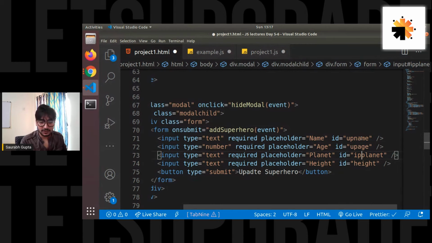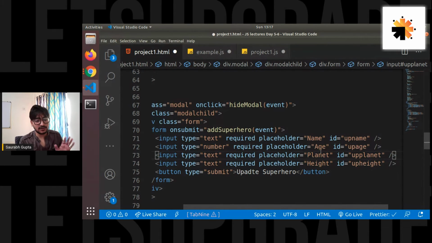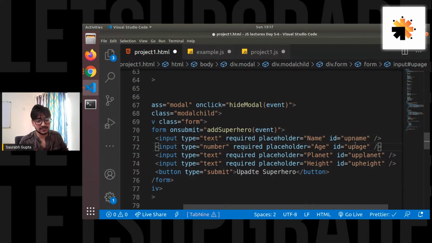UP name, UPH, UP planet. So the IDs, I'm just changing the IDs, right? When I'm performing the update operation, it's UP name, UPH. Is it clear? I just change the ID name. That's all.